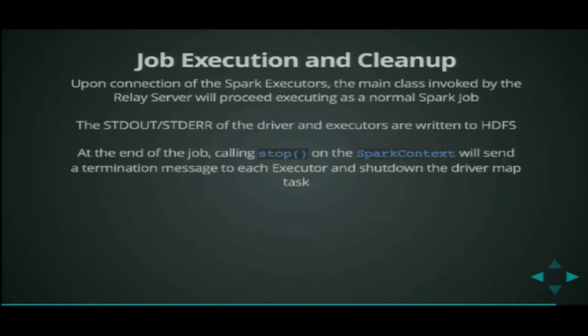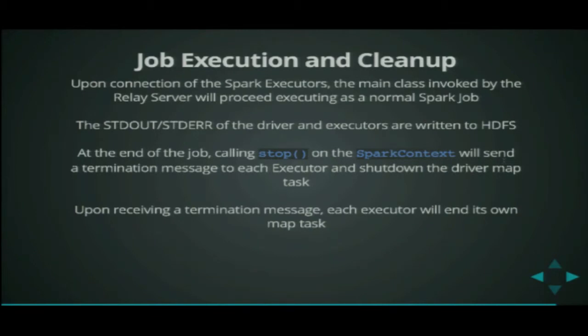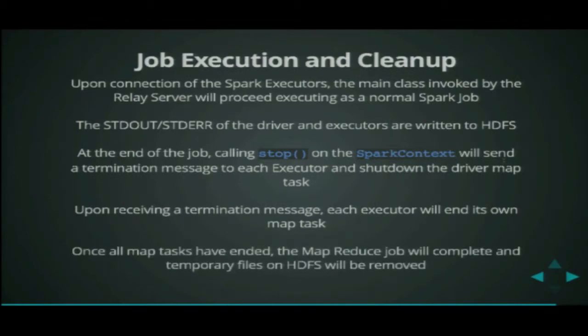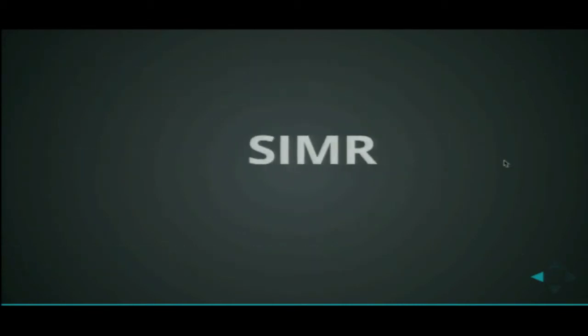At the end of the job, the reason we need to call stop on the Spark context is so that the executors can properly terminate and clean up inside of MapReduce itself. And upon receiving a termination message, each executor will end its own map task, as will the driver. And once everything is done, files on the HDFS will be cleaned up. And that does it for SIMR.